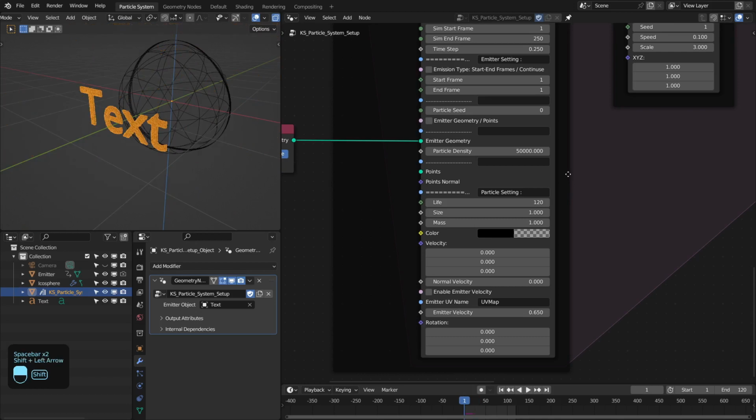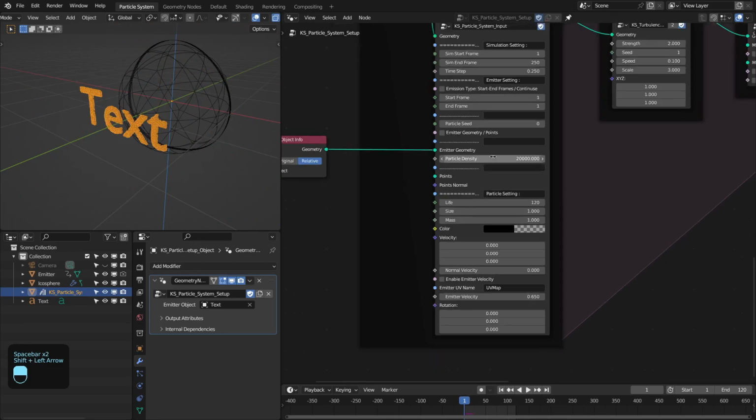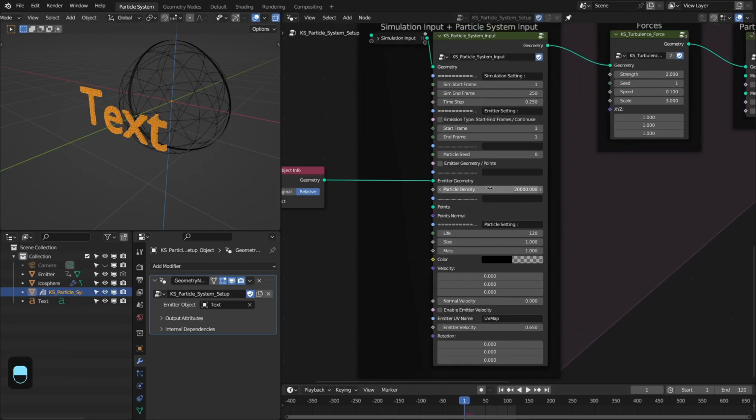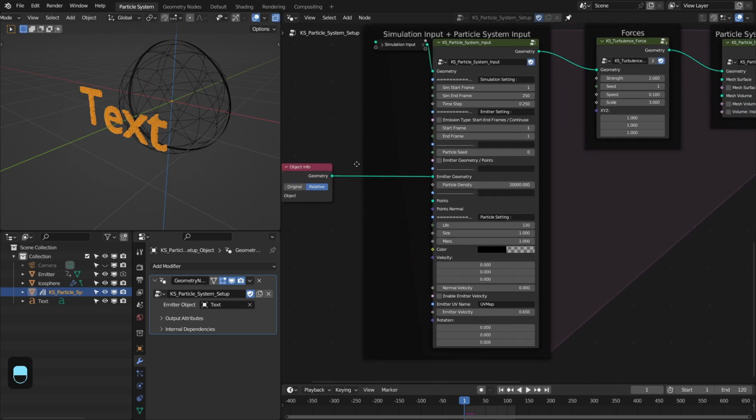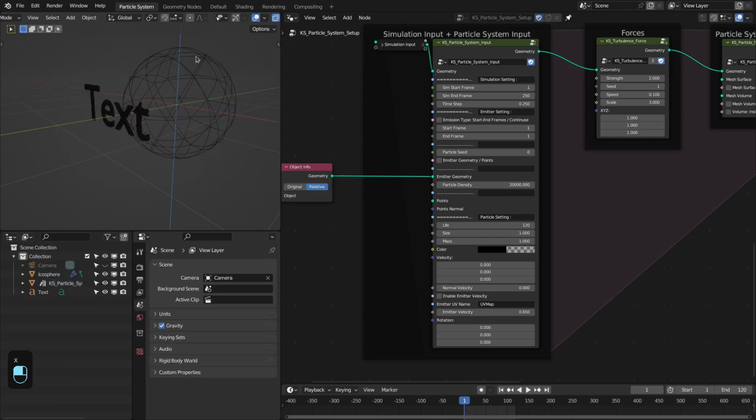Yeah, it's working. Let's decrease the number of particles, maybe 2000, 20,000. This is particle density, okay. This is not the number of particles, okay. Yeah, it is fine. Let me delete this circle.